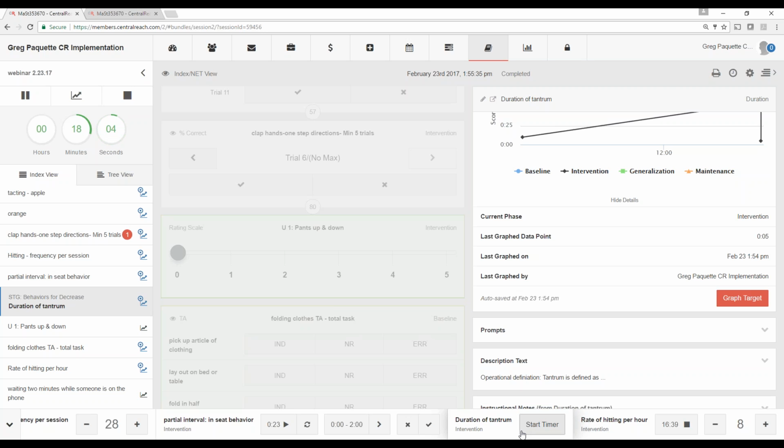duration of the day, and you're going to see the data entry history under the graph that gives you all the data. It could give you an average as well. So you're going to get a lot of things. I recommend graphing each duration of tantrum. Okay.